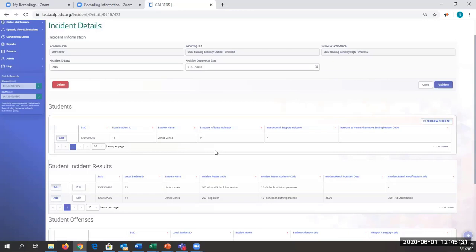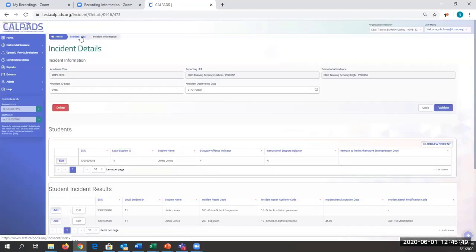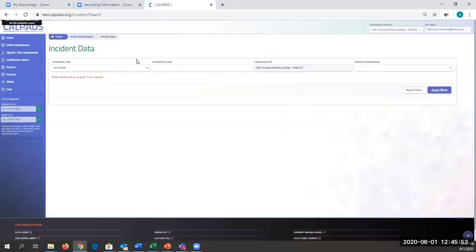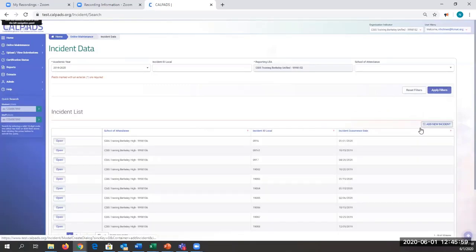If it's a single student or a couple students and you're going to resubmit the data, the easiest way is to delete the entire incident and all the associated data by clicking delete. Now we'll go back to the incident data screen and we will add a new incident.